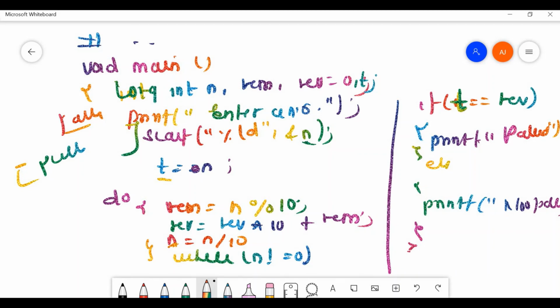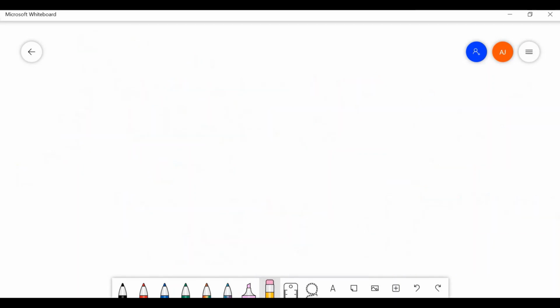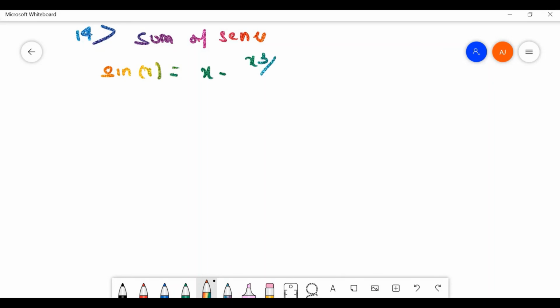No, there are some more questions. Okay, there are some more questions related to series. So let's solve this. The first question is we have to find the sum of series. The series is sin x, it is called sine series: x cube by 3 factorial plus x to the 5 by 5 factorial minus x to the 7 by 7 factorial.